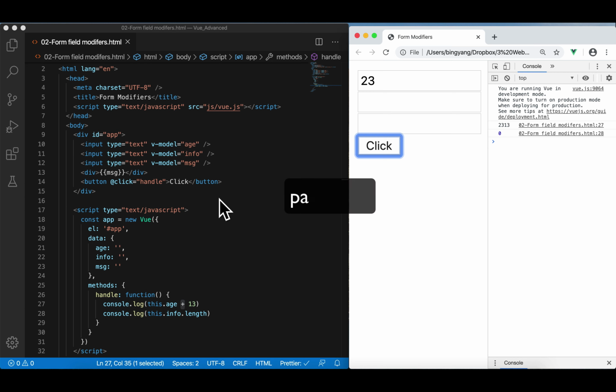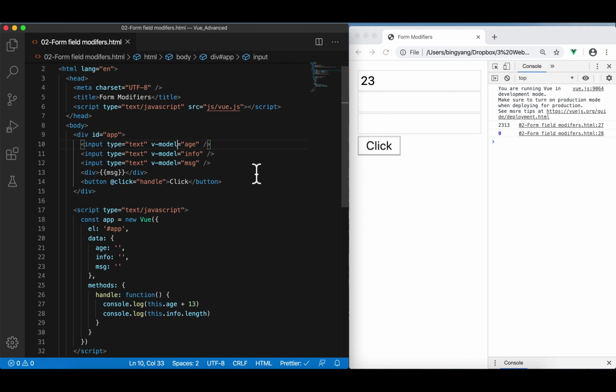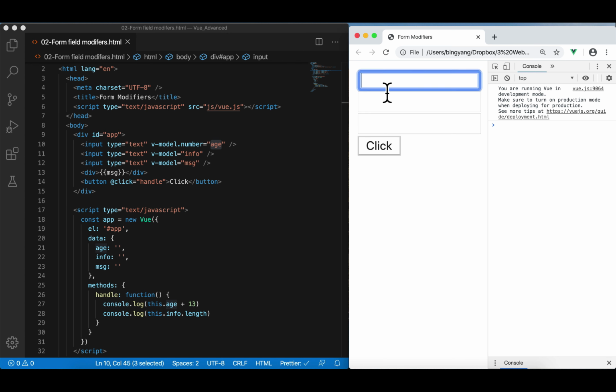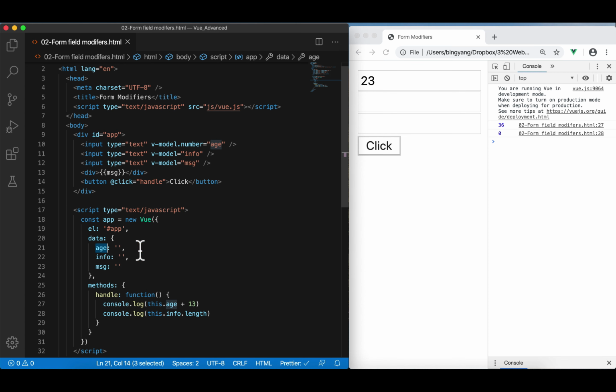But Vue provides a shorthand. What we can do is, after v-model, we can use .number. Then this age will be converted to a number automatically. So let me refresh. And this time, if I type 23 and press click, here we got 36. Because the age is no longer a string, but becomes an integer. That's the first one.